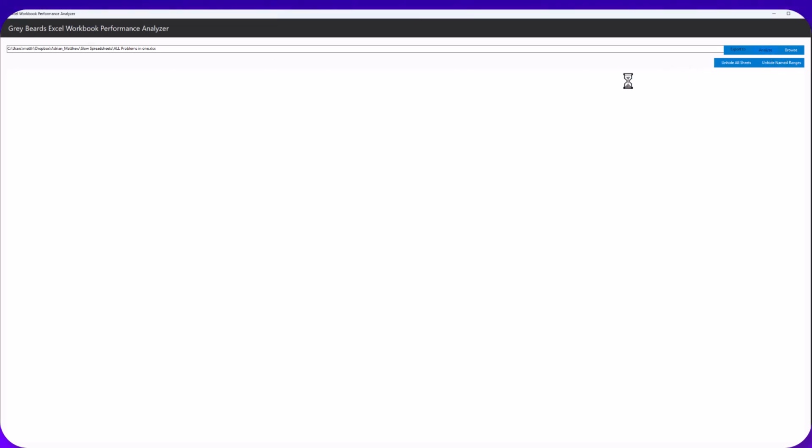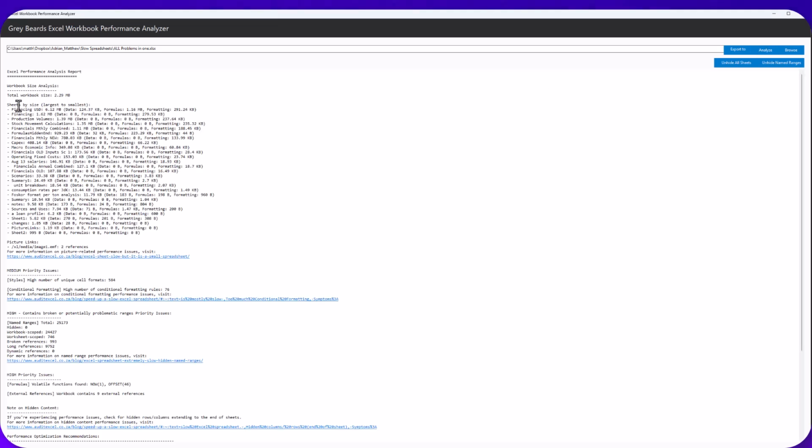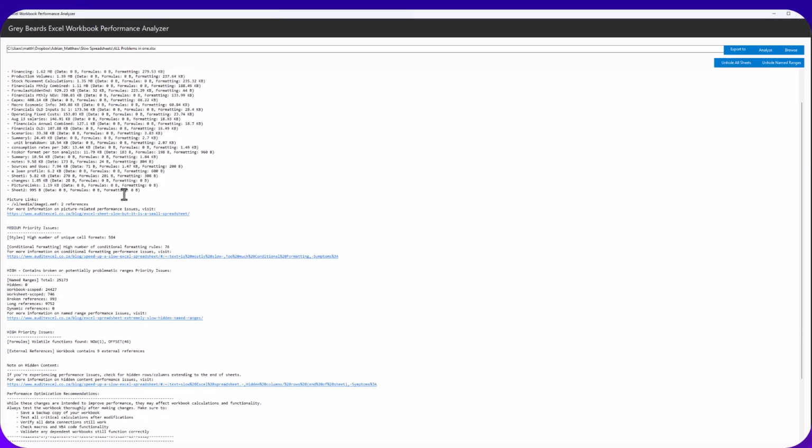Now what it does is it analyzes this entire Excel workbook. It looks for things like broken links. It looks for things like named ranges and even hidden named ranges. So let's have a look. These are the results. This is the total workbook size. It tries to calculate the sheets by size and gives me the largest sheet and tells me if that sheet size is due to the data in it, the formulas or the formatting. Then it tells me that there are some picture links there, and actually gives me a link to explain why Excel spreadsheets might be slow due to picture links.